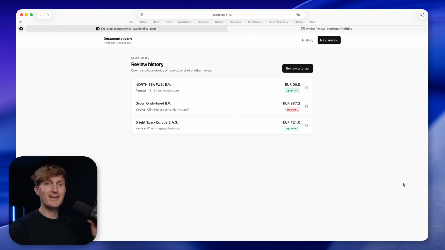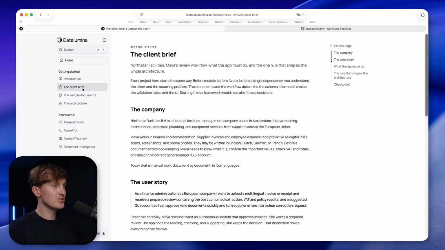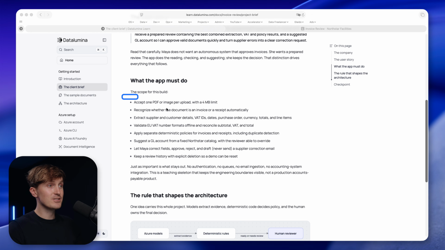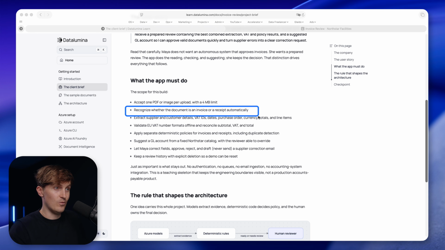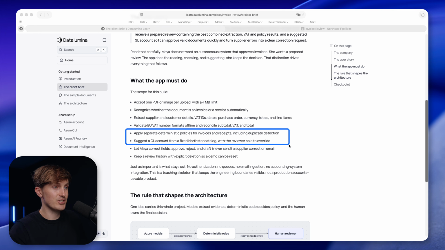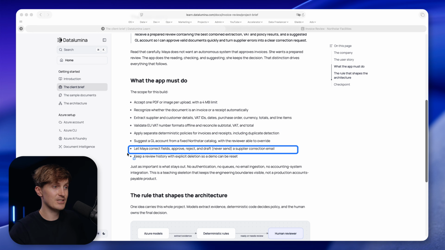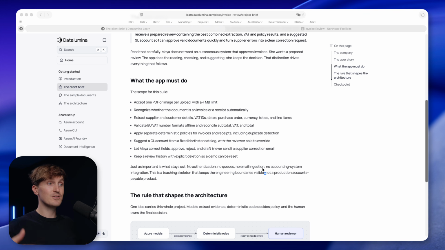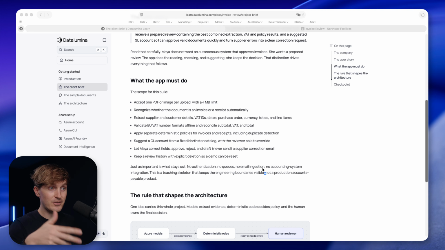Okay, so this is coming together real nice, right? And as you can imagine, right now it's all about getting more examples to it and coming back to our functional requirements, if you were to build this for a client. This is what you would put in a proposal, and you could literally with the client check off, can we do this? Yes, we can do that. We tried both the PDFs and the images. We accomplished this. We can extract it. We can check the VAT numbers. We can suggest a general ledger account. We can let Maya approve, correct, etc. And we have a review history.